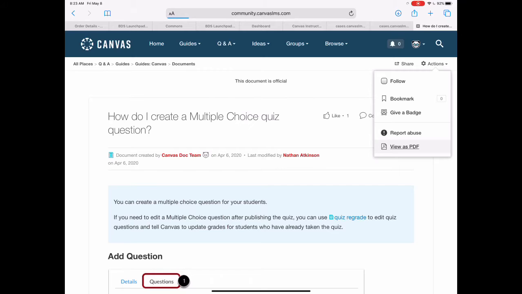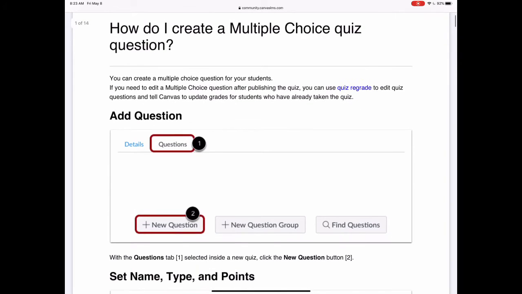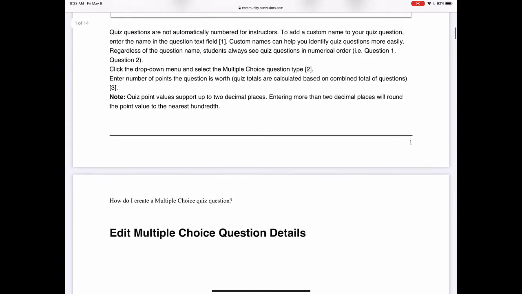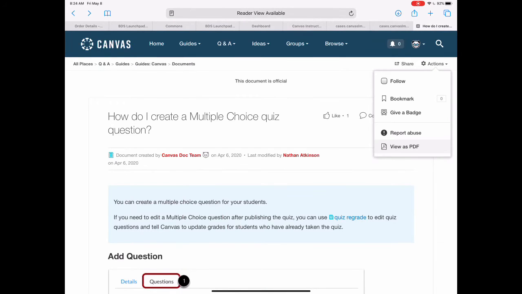So it'll take just a few moments to create that PDF, and then it said it takes away all the extra stuff that's around the original document. So from here, then you can print this document or you can save this document depending on what you want to do with it. So that is one way for you to use the Canvas help guides.